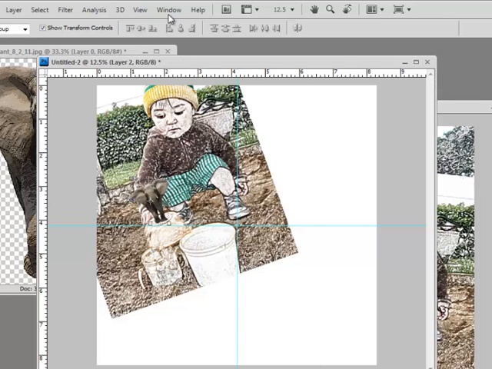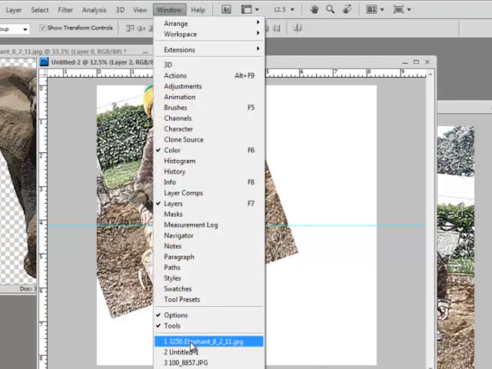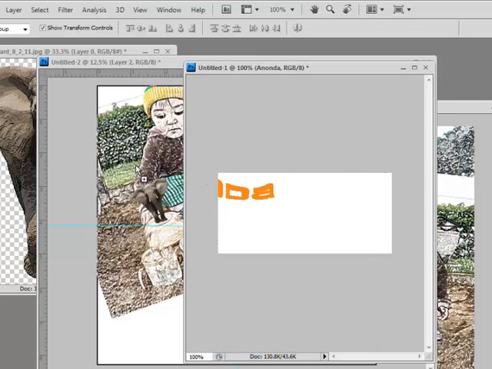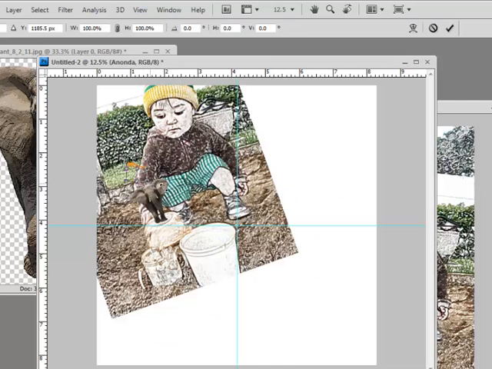Then I'm going to go into my words, and so I'll go to Untitled, which is where my words are. I'm going to grab the name and drag it over, and I want this to be bigger and to show up a little bit more, so I'm going to skew that and place that where I'd like it to be.